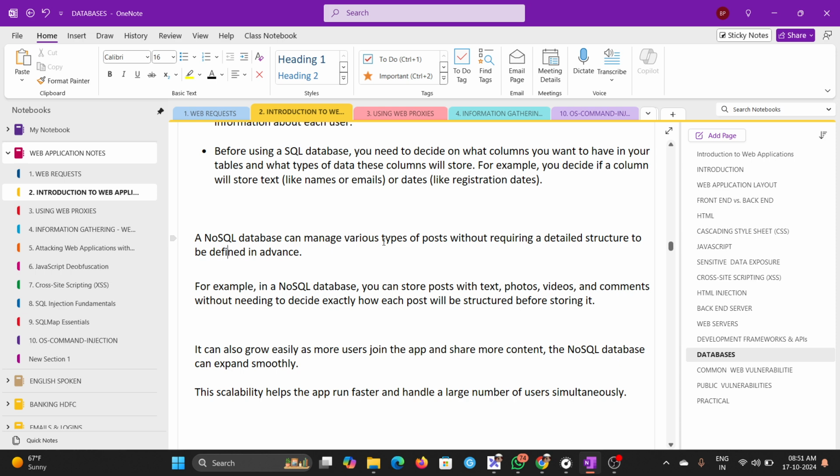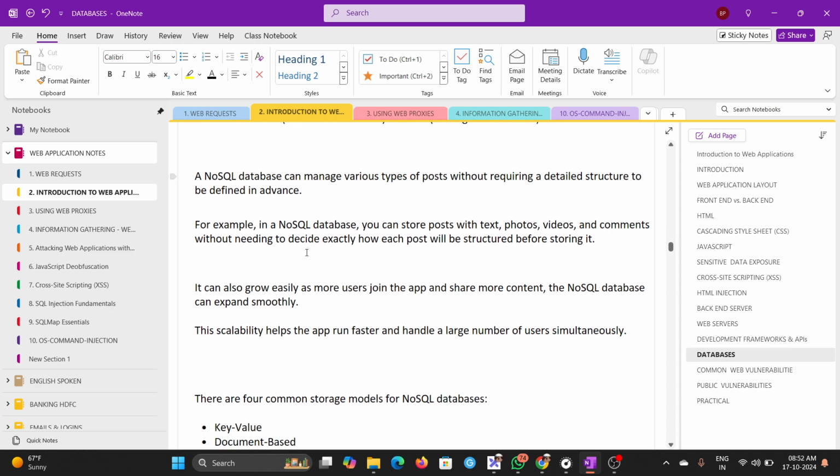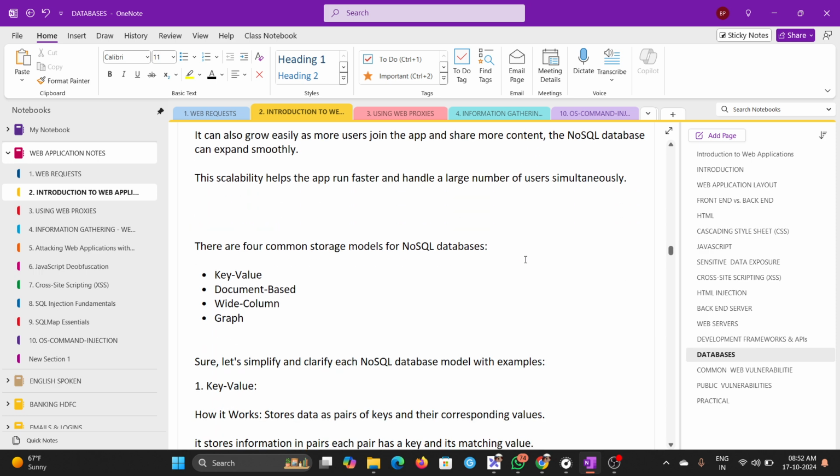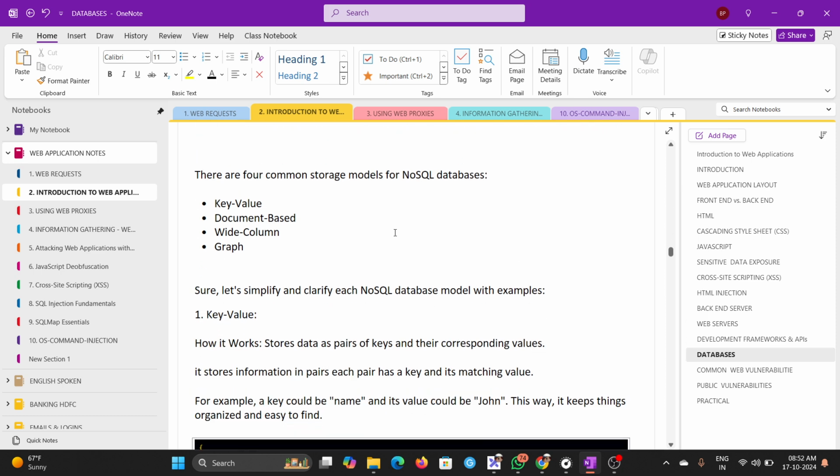A NoSQL database can manage various types of posts without requiring a detailed structure to be defined in advance. We don't have to define it, right? For example, in a NoSQL database, you can store posts with text, photos, videos, and comments without needing to decide exactly how each post will be structured before storing it. We don't have to. Now, in a SQL database, we have seen that data is stored in rows, tables, and columns. But in a NoSQL database, there are 4 common storage models. First one is key value, then document based, wide column, and graph.